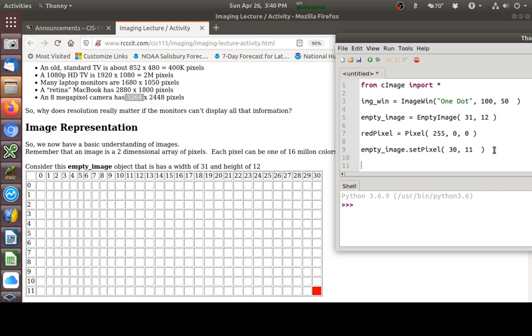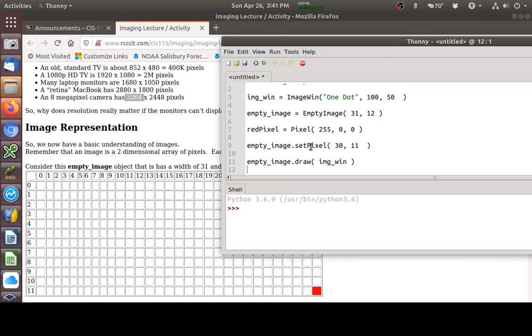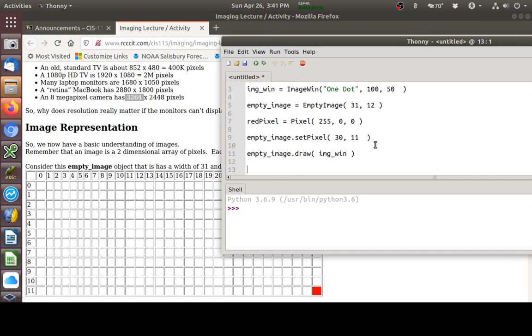Now that we've done that, we need to actually draw our image into the window that we created. empty_image.draw(img_win). At that point, we actually have an image, and we have drawn that image into our image window, and we would be seeing this if we ran this program right now, but there's a vital part that we have left out.